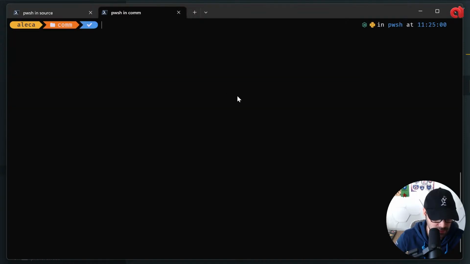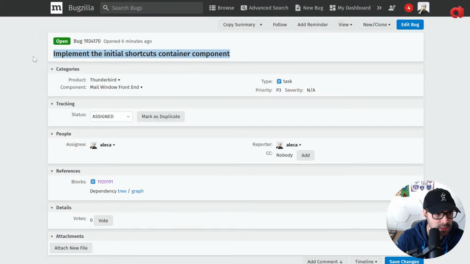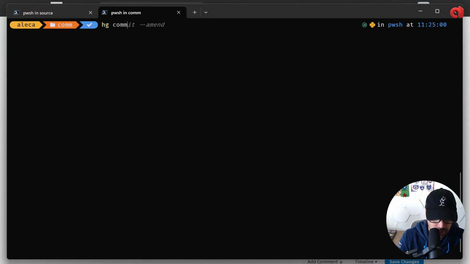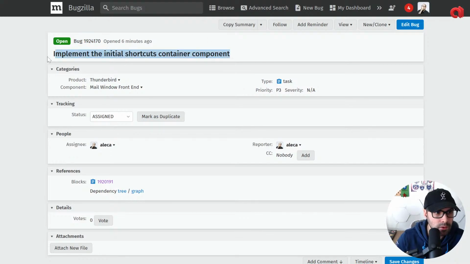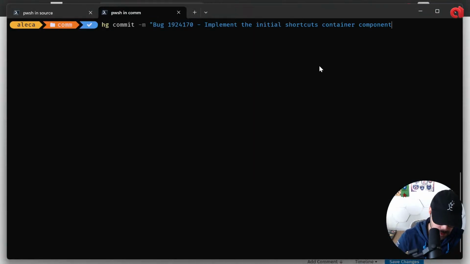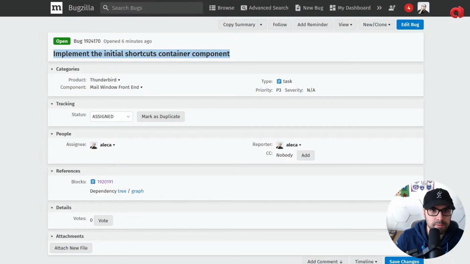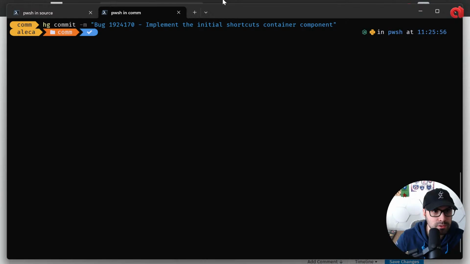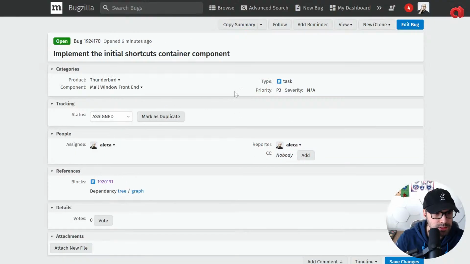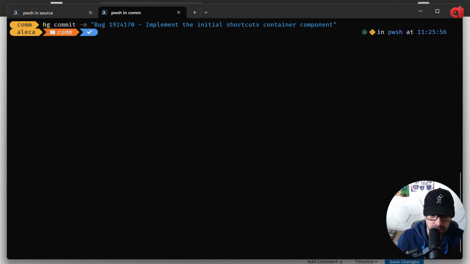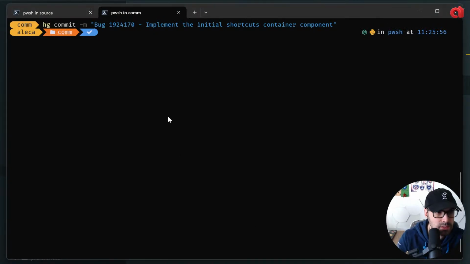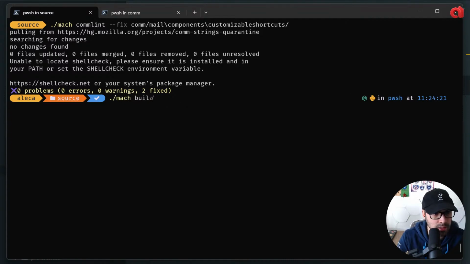Okay, so let's create an initial commit. So we have our basic files here, and we're gonna use the bug number, commit -m, bug, copy the title, and we put no reviewer here for now because we don't want to accidentally ask for a review. But yeah. Alrighty. Okay, so the first thing I want to do, first let's do a quick build just to ensure that we didn't bork our build system with some wrong URL or a typo.